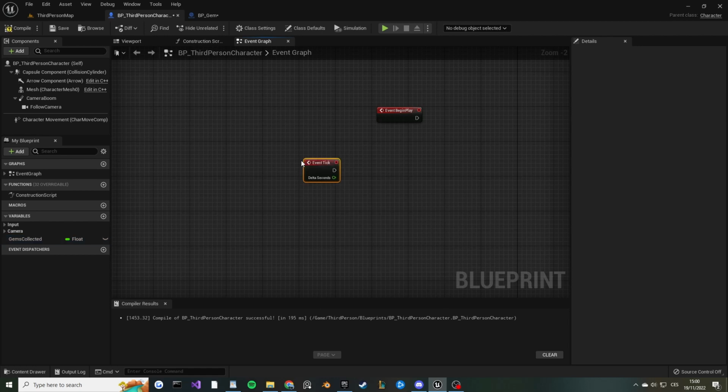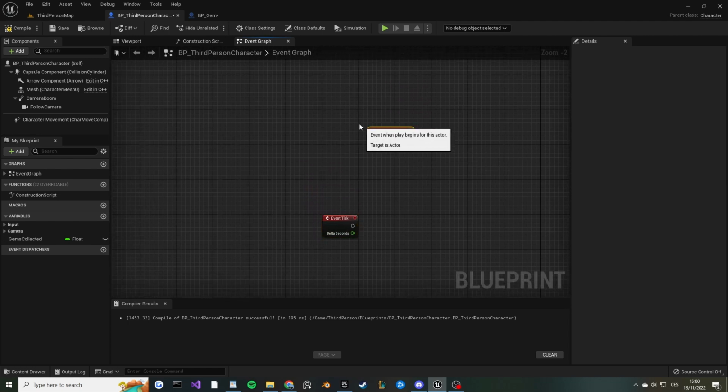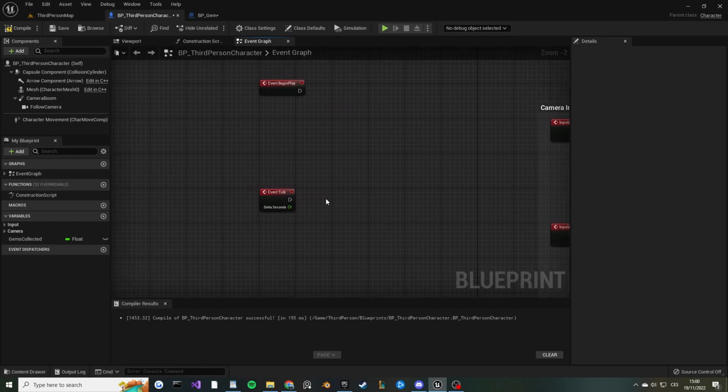Now, event tick is a dangerous thing to play around with too much, because event tick fires off every frame the player has. So it can be up to hundreds per second once the player plays the game, once it's exported, which can hinder the performance massively. So we don't want any difficult calculations or anything to be bound to event tick, because then it can hinder the performance massively. But for this example, it's completely fine to use.